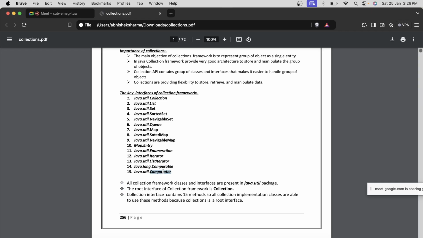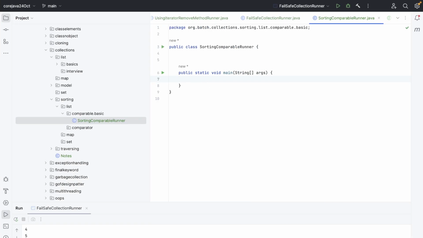Comparable and Comparator, right? Iterator and ListIterator we have seen. Enumeration, nobody uses in current day and age. So now we are at Comparable and Comparator. Both are used for sorting, like Iterator and ListIterator are used for traversing. Both are used for sorting the collection. Now the question arises how we can use Comparator and Comparable, and which one is important. Both of the things we are going to cover now.